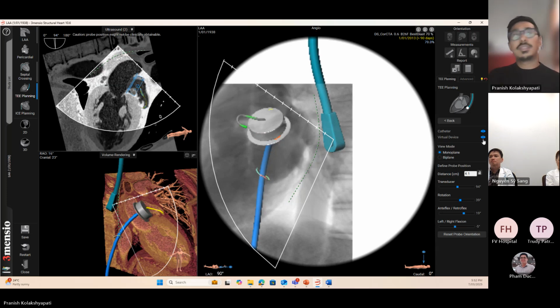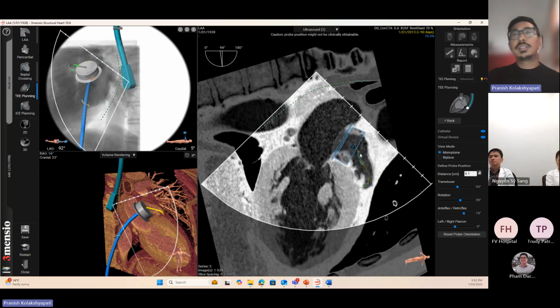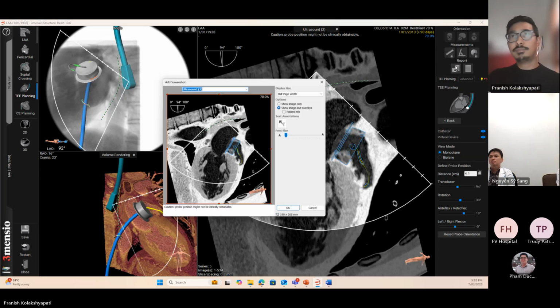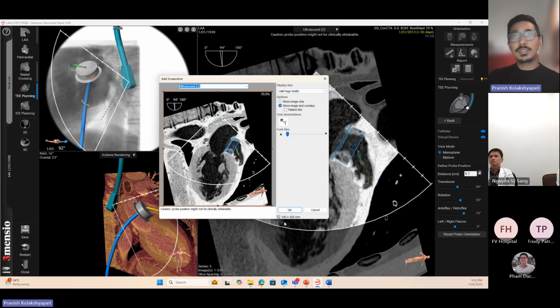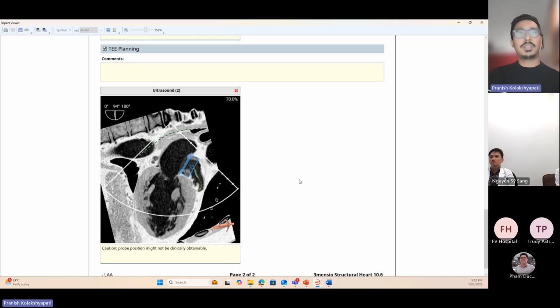I can visualize the device and see what the optimum TE angles would be like, and take a screenshot of the views. Unfortunately, this cannot be taken as a screenshot. These angles, you have to record them somewhere, and this will be helpful when you plan your TE during the procedure, and everything will be in the report.